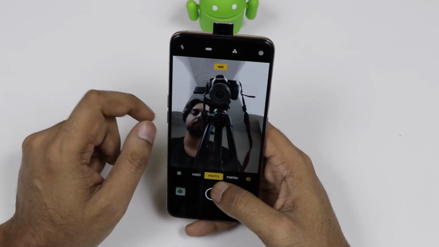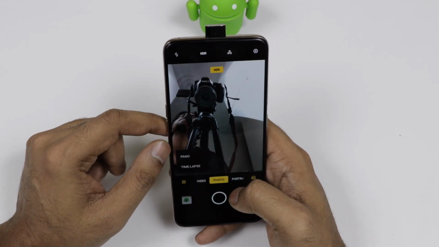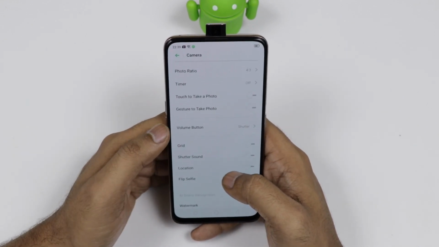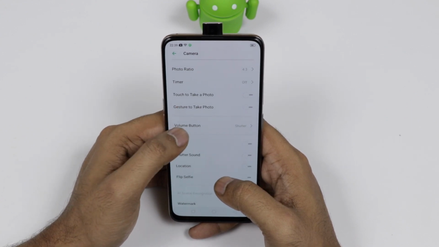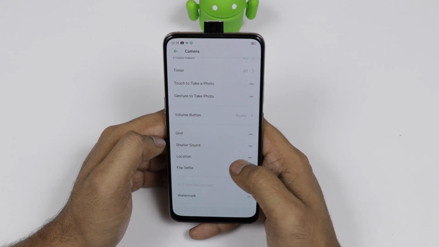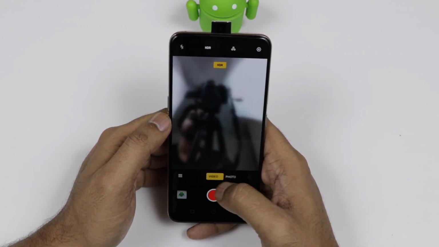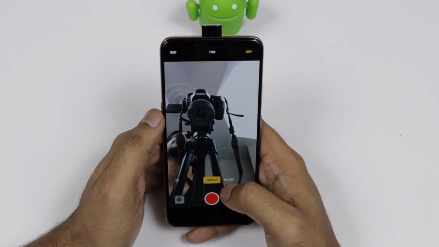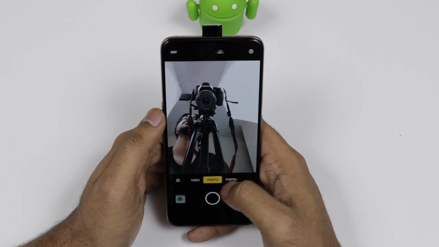Now coming to the front camera, the front camera has a few modes including pano, time lapse, video, photo, portrait. Now going to the camera mode, you have the photo ratio, timer, selfie gesture. You can take a picture with a gesture or also with the touch to take a photo. Now there's flip selfie and watermark if you want to include. Now coming to the video, in the video section you get a maximum of 1080p and 720p option for shooting the video.